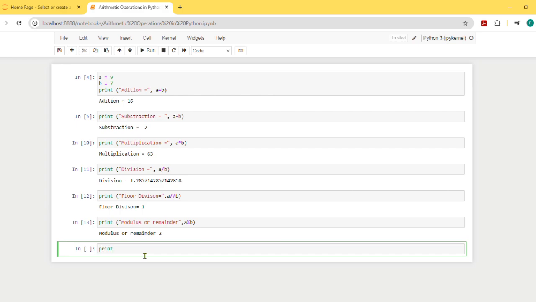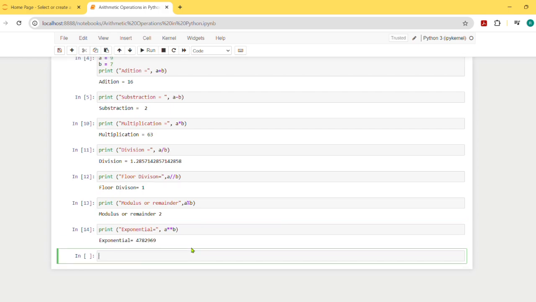Let's move to another function. That is exponential. To calculate the exponential part, we use double asterisk. So this is how it works. Now let's try to write some complex equation.